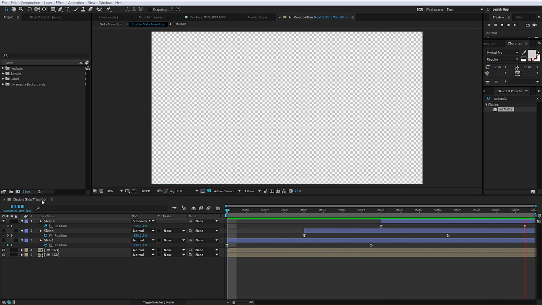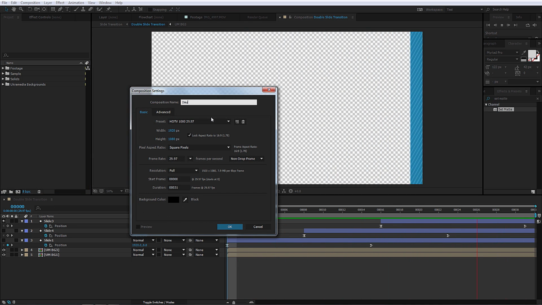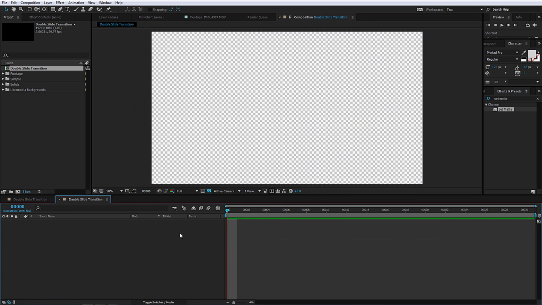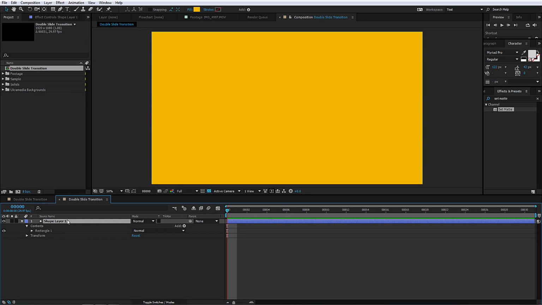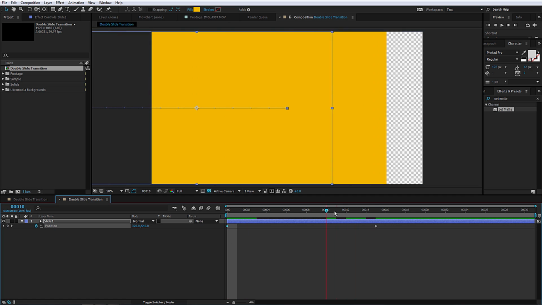So let's start off fresh by creating a new comp, and I'll call it double slide transition. Okay, and let's repeat the same steps. I'm going to go a bit fast since we're repeating steps here. So let's do first keyframe on frame 0, and then this time we'll go to frame 15 and set another keyframe. And we'll do the same movement, so subtract 1920. Okay, good, we got this linear movement.